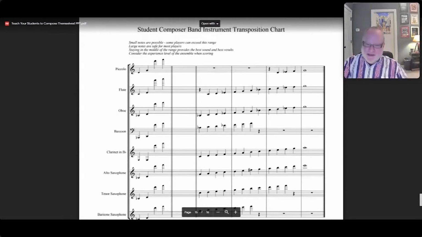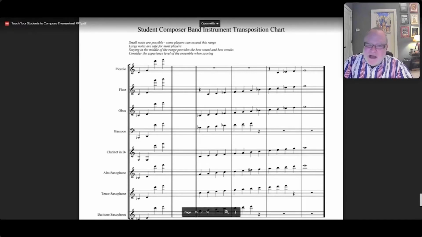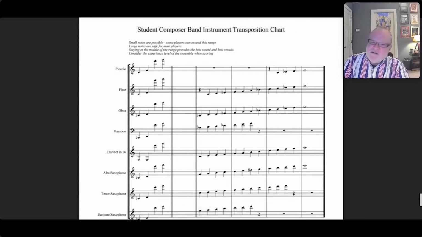But you can see the first measure has 4 notes. The 2 notes in the middle are larger. And what I recommend for students is when they're writing a piece for band instruments to stay within the range of these notes. Stay within that range. Now, the notes on the outside, the small notes, are possible, but not everybody can play them.